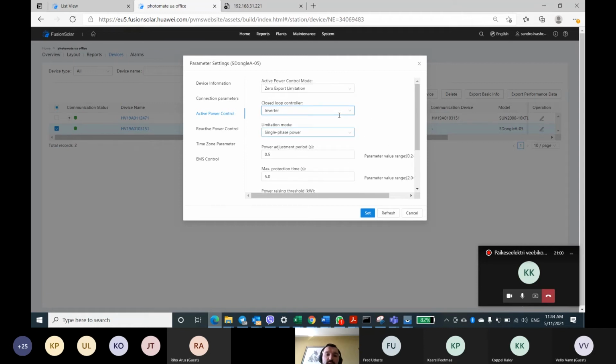And the next one, if you have more inverters, like one inverter with power meter and then connected like 3, 4, or 5 slave inverters to the master inverter. In this case, you need to choose closed loop controller, not inverter, but as dongle or smart logger. But in our case, it's only inverter.